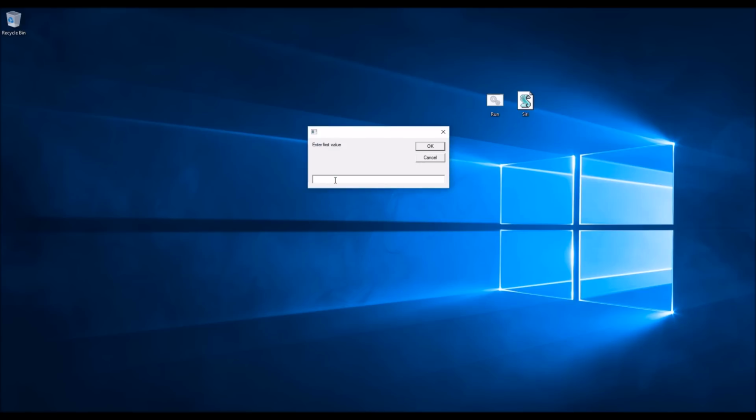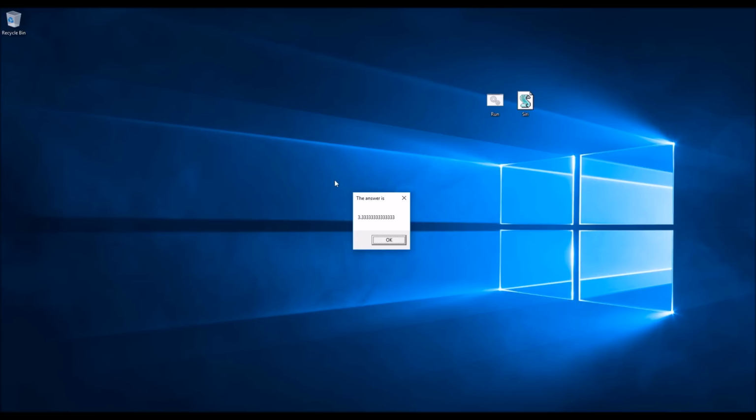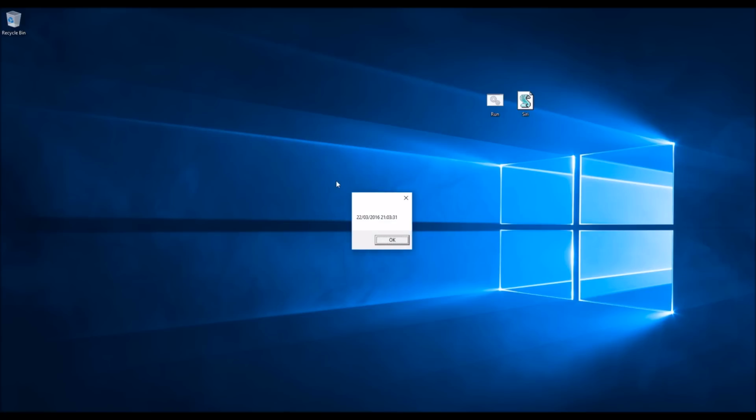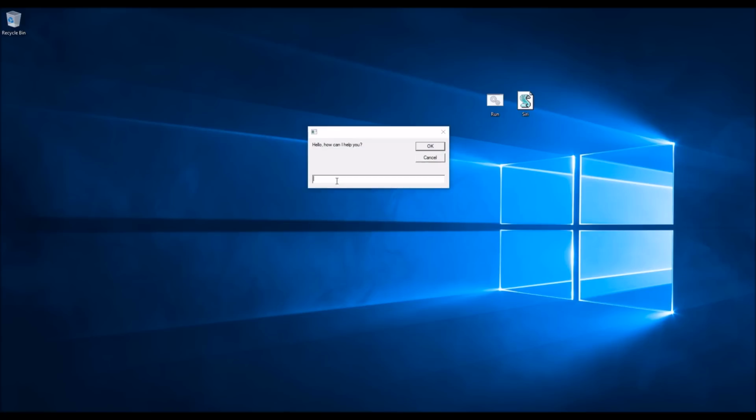We'll do another one, maths, 10 divided by 3 equals 3.33. So you can see it actually does the decimal place and all that for you. And then we can do our last one, what's the time? And this comes up with the time. Okay, and that's done with that.